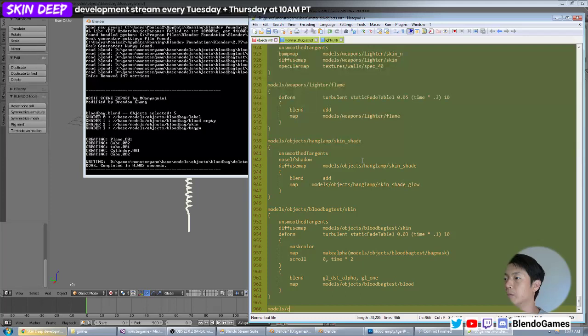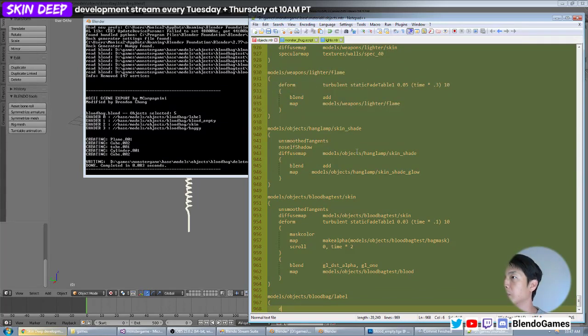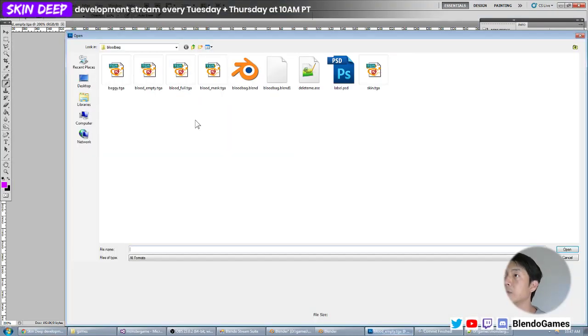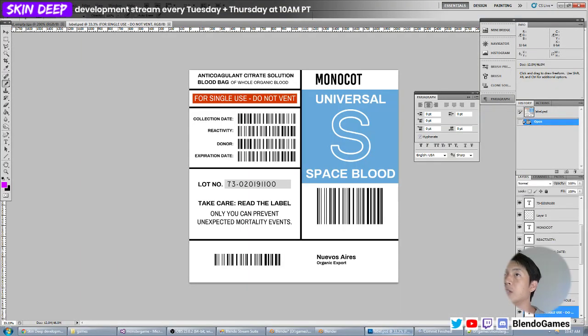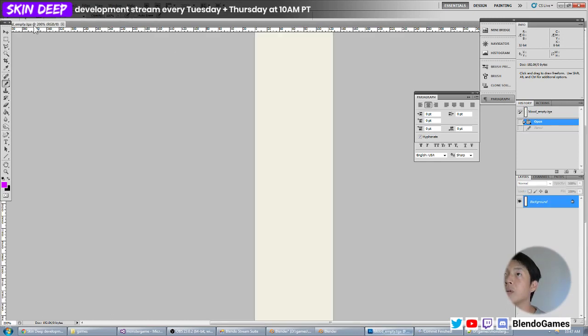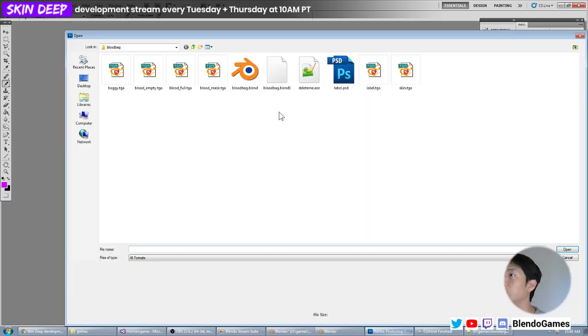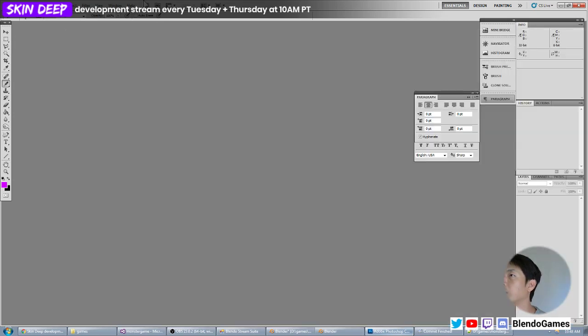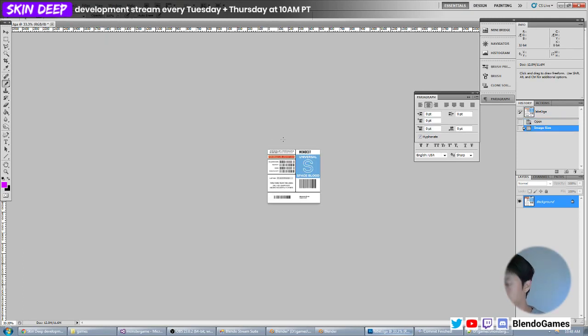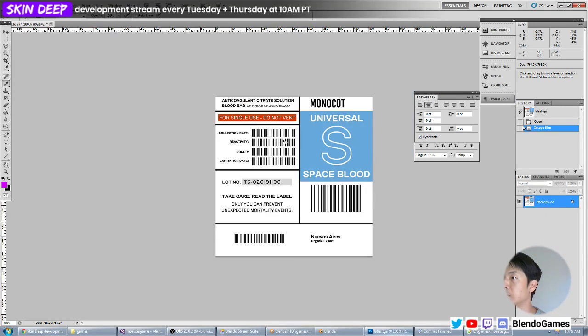Okay. Models, objects, blood bag label. This is just a normal diffuse map. Nothing weird there. Let's also convert this to a TGA. Save as TGA label. Yep. And we're also going to shrink you down to a more reasonable size. Let's see what 512 looks like. Yeah, it looks pretty good. Yeah, that works.